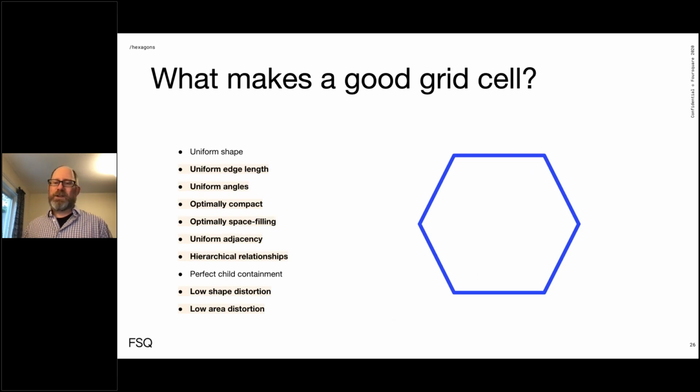So these are the many reasons why we think that hexagons win out and why we chose hexagons when we were constructing the H3 grid. We give up a little bit. So we give up a perfect child containment, and as I'll talk about in a little bit, we also give up a perfect uniform shape. But we don't make huge compromises in those areas, and I think that overall, the hexagon lends itself really well to a general purpose grid.